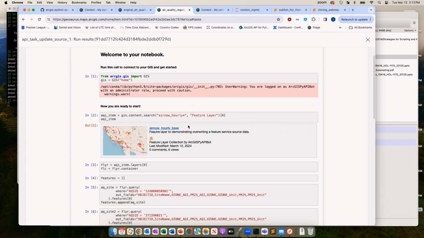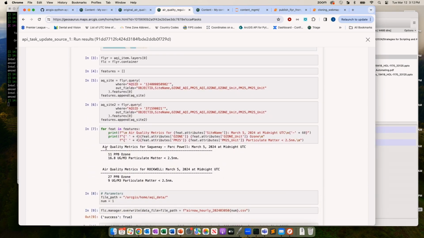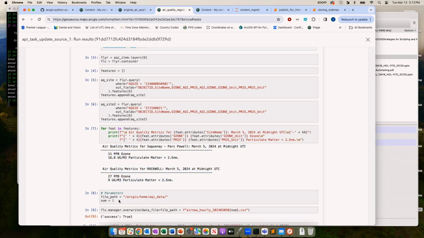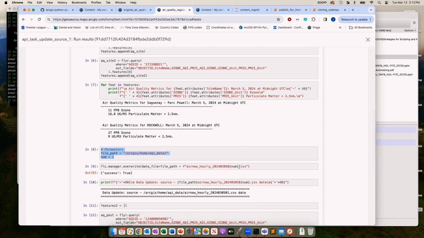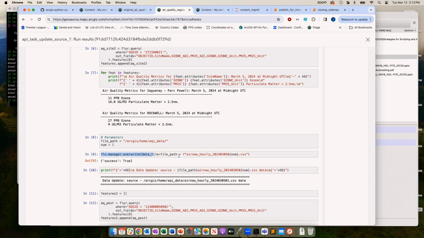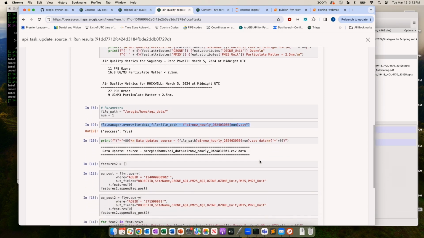Okay, so I accessed my feature layer. Like I said, the first thing I do is just print some metrics, in this case, ozone and particulate matter. And then you see that cell that was empty, where I had injected parameters, tagged that cell, the parameters from the script got inserted into this notebook when the task ran. So that's how you can automate the process of running really complicated workflows in notebooks and insert different parameters there. And so what it did was update the data source for that.